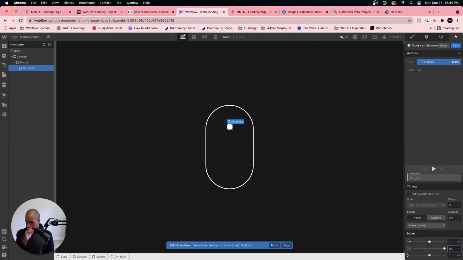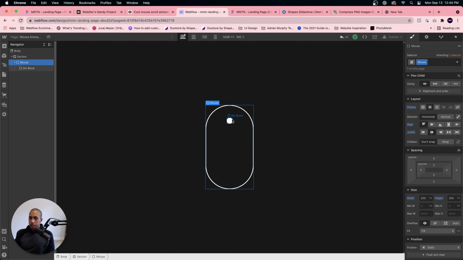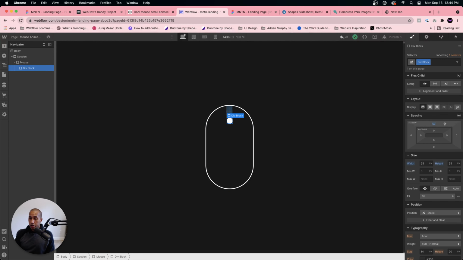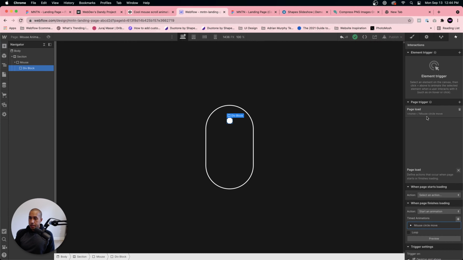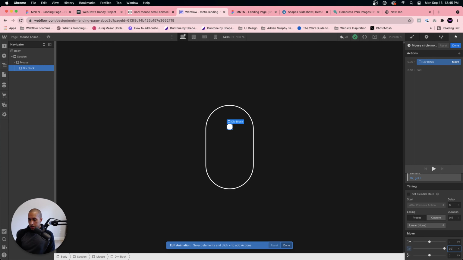No, not 100%. We're going to pick a pixel value. So the height of this mouse is 350, and we added 50 pixels of margin. So we want it to move down 300 pixels. All right, so that's just some maths there. So we'll move it down 300 pixels on the y-axis.